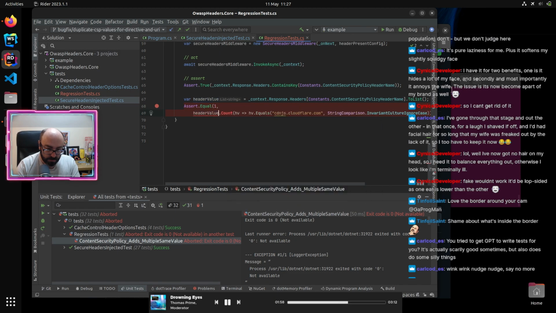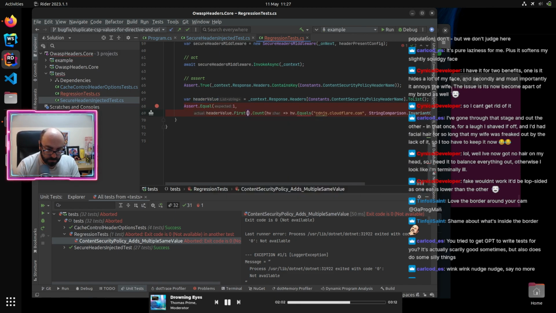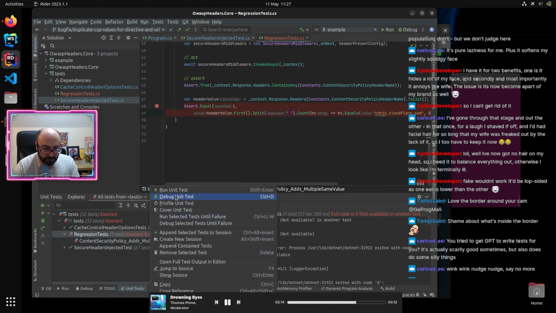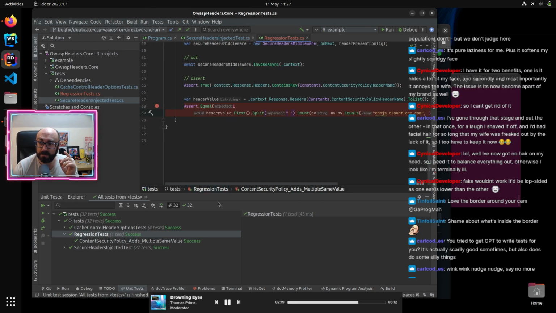Header value dot first. Whoops. Split. Oh, just split, please. Split on a blank string. Okay, so let's run this again. This should now fail, but for a different reason. So it failed previously because, right, there we go.